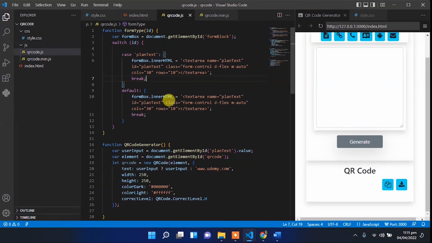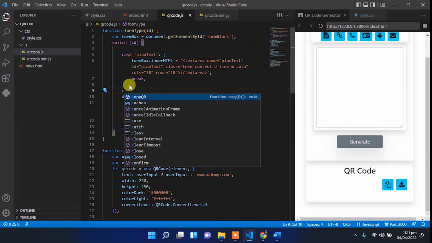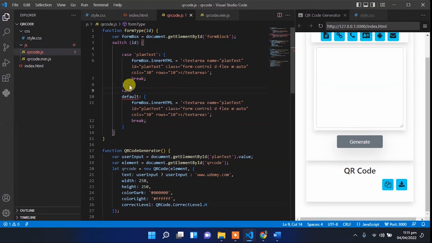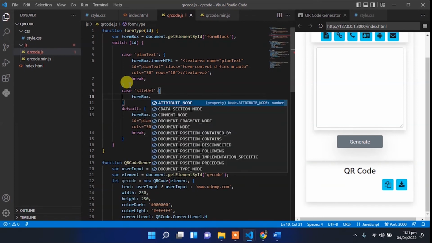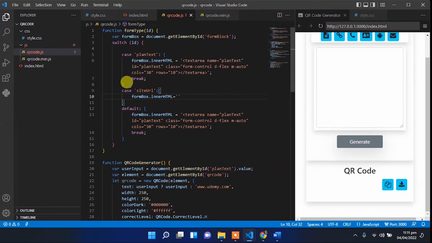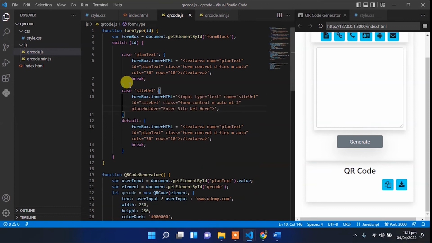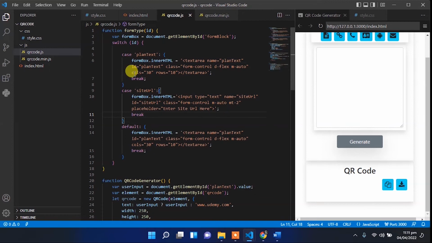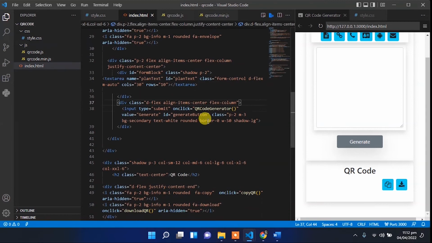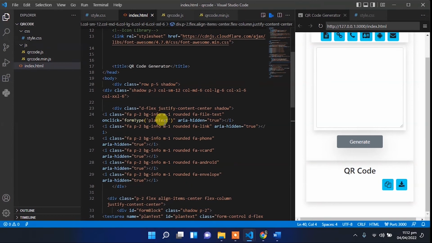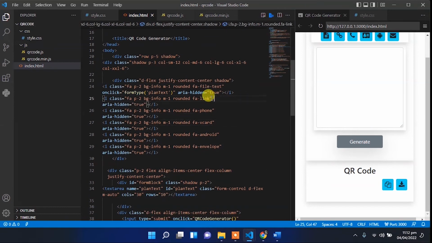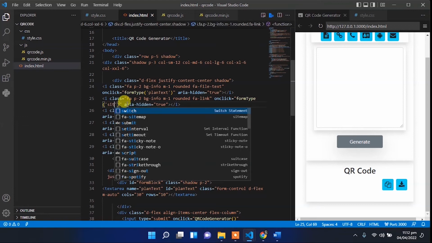Back to qrcode.js, and create a new case. Now if the ID is equal to site URL, we will show the input field for the site URL, where the user has to enter the site URL, and we will generate the QR code of that URL. And also add the breaks. Now on the link icon, we have to pass the ID name of the site URL to show the input field for the site URL.